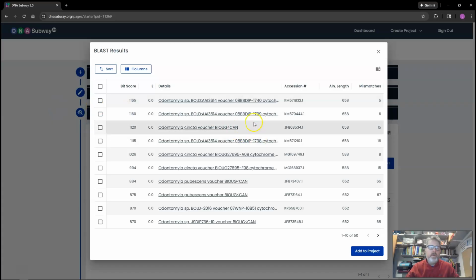What you're going to do is take a look at the top 4 matches that you got and try to figure out what the most likely one is. The E value tells you how likely it is that this match is just by random. We've also got alignment length, the number of bases that lined up, and the number of mismatches within that. You can see the lowest number of mismatches and the longest alignment length is this Odontomia species.